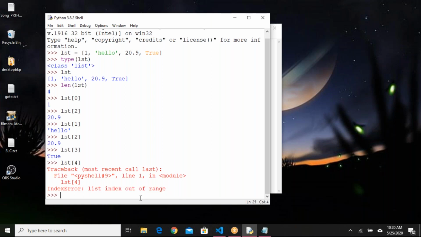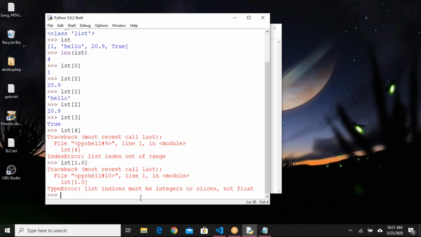Okay, also indexes are of integer type. You cannot use floating values. See here, I provided list of 1.0. I tried to access list of 1.0, but it is giving me an exception. List indices must be integers or slices, not float. Slices we will be discussing in a moment. Integers we know, right? Integer means a whole number. So we have to use only an integer number as index.